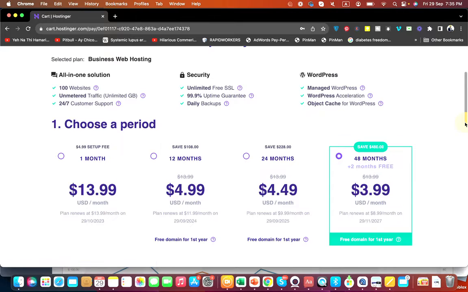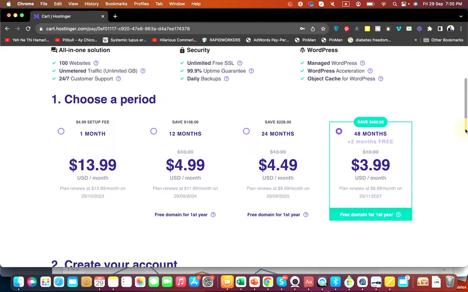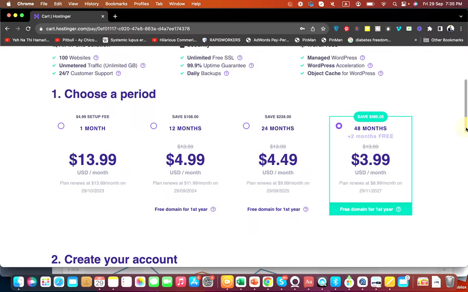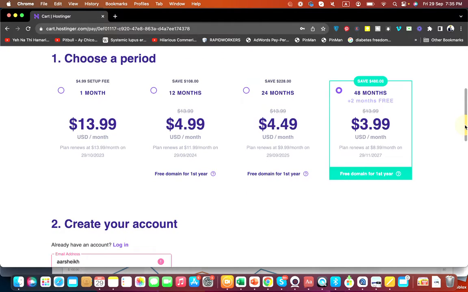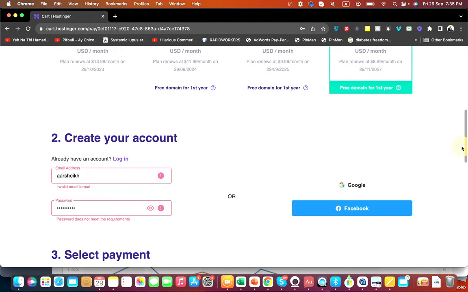So you are seeing over here, now choose your billing period. You can see that 48 months saves you the most amount of money, plus I'm going to give you 3 coupon codes with which you can get amazing discounts. But do your research and see your budget. In case you cannot afford 48 months, you can opt for 24 months, it's still good. But again, I recommend you opt for the 48 months, which saves you the most amount of money.